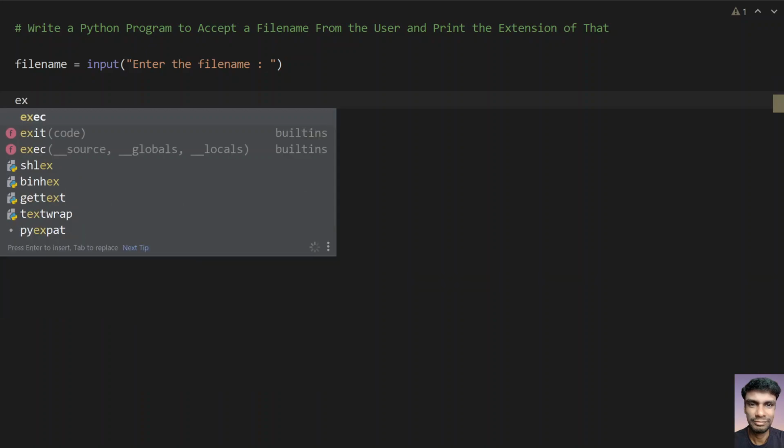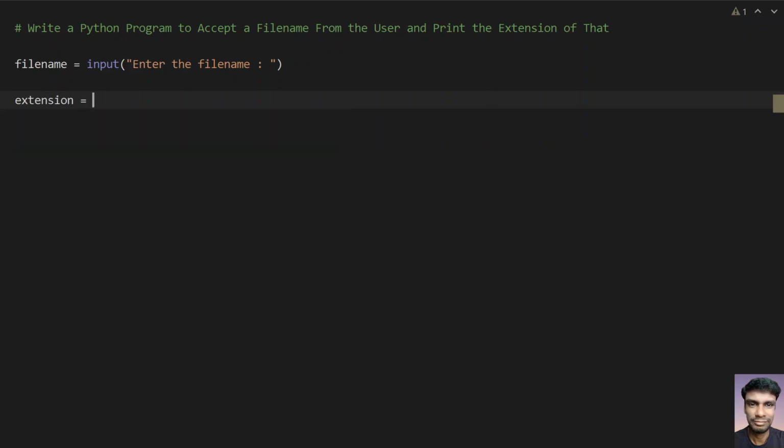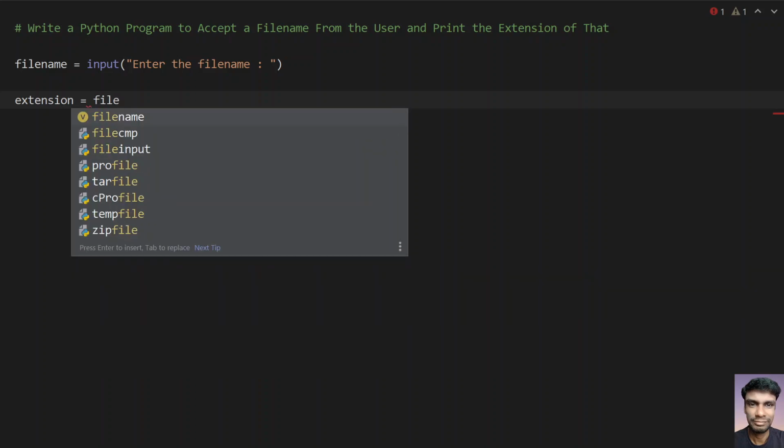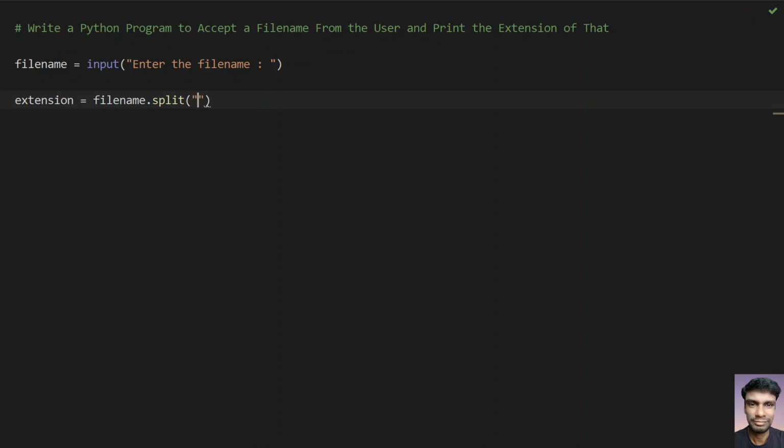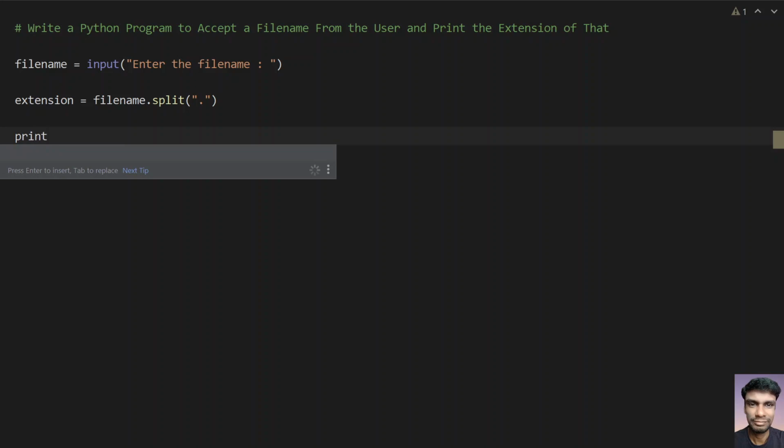So let's take another variable, extension, equals to file name dot split. Split using the dot, because the extension gets separated with the dot. And once that is done, let's print the extension.